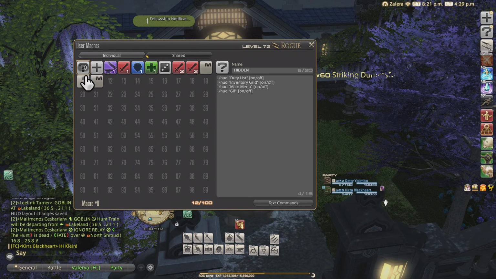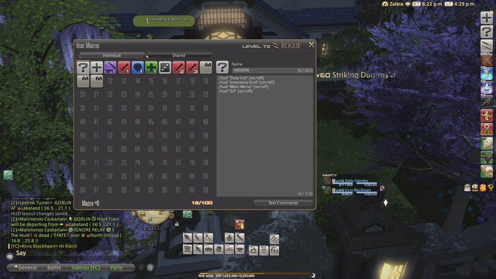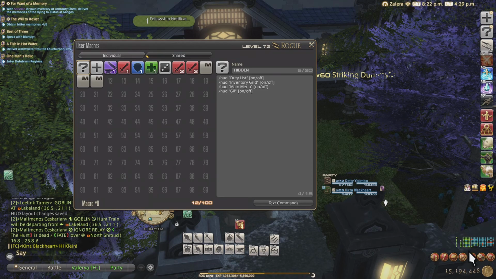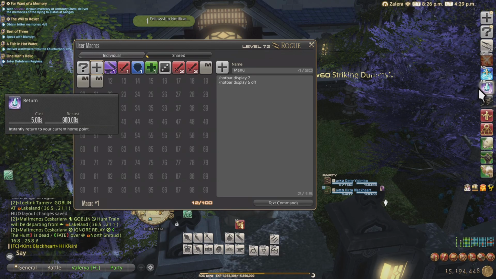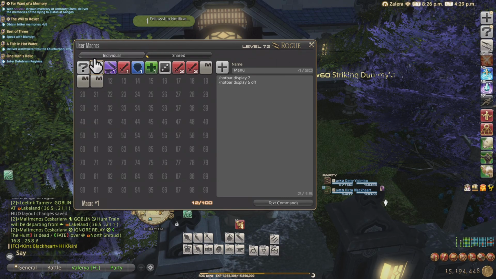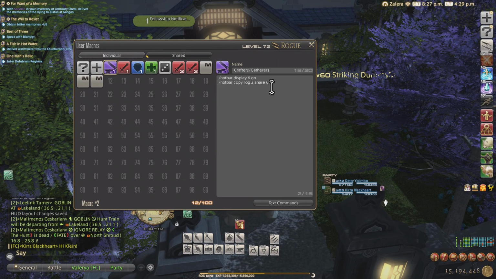So this is the button that I was using to hide all that. Like if I press it again, it'll bring back up my buttons down here in my duty list. And then the menu button. I was using hotbars 6, 7, and I think this is 8. But yeah. And then the crafters.